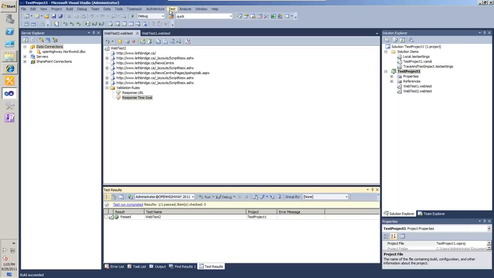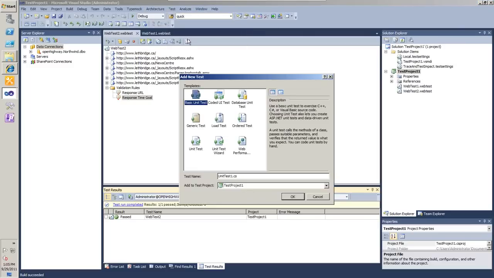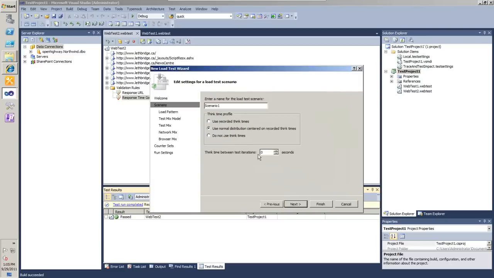Finally, one of my favorite things about Visual Studio Ultimate is when I do this new test here, like this is so cool. What I'm going to do is a load test, but again, it's a little bit misnamed because it's not just for load tests. Welcome to the wizard. So I'll call it whatever, scenario 1.